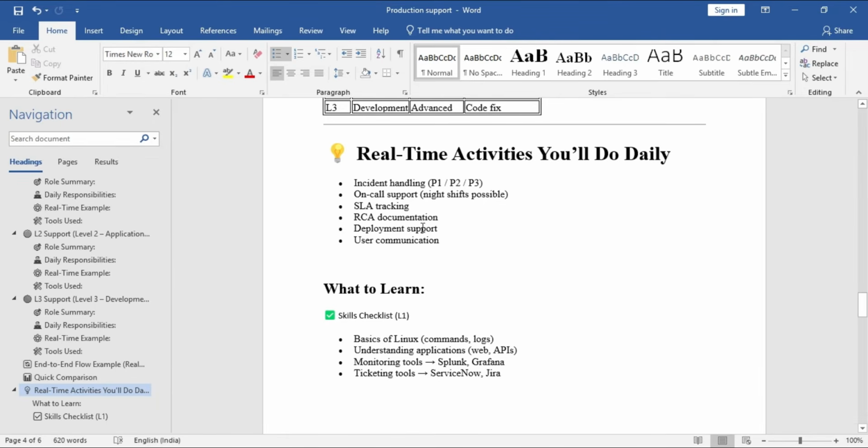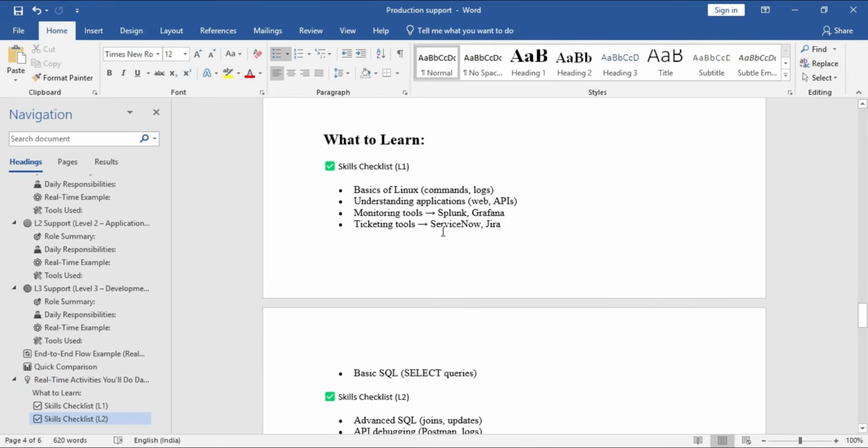And the deployment support, because the deployment team, the DevOps team, you need to sit with these people, and you need to support the deployment team also. Okay, so what to learn?